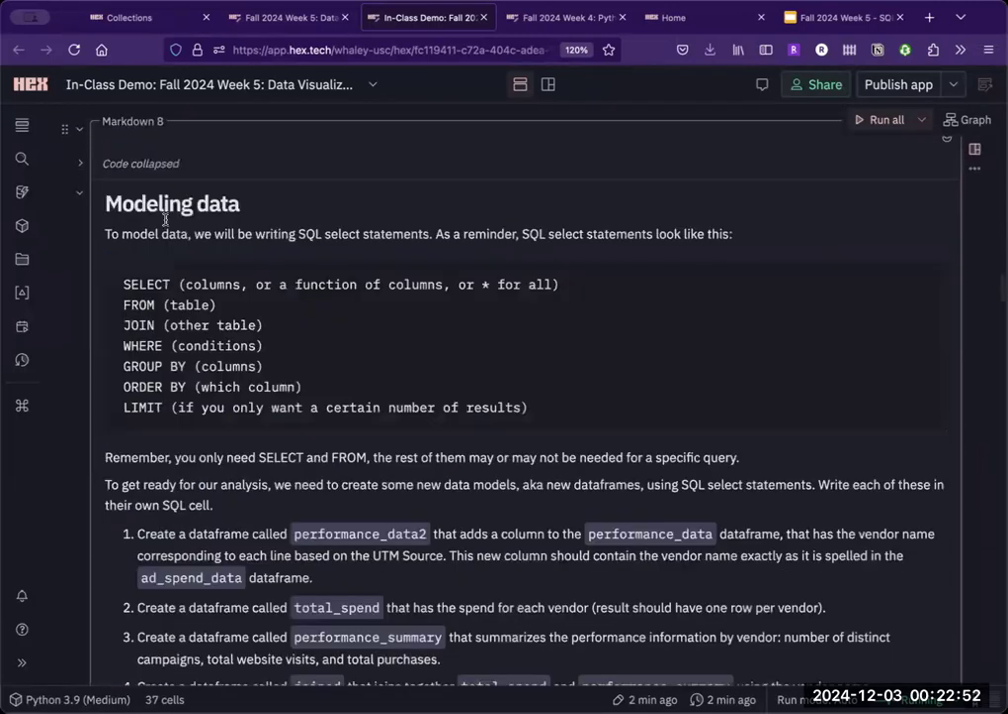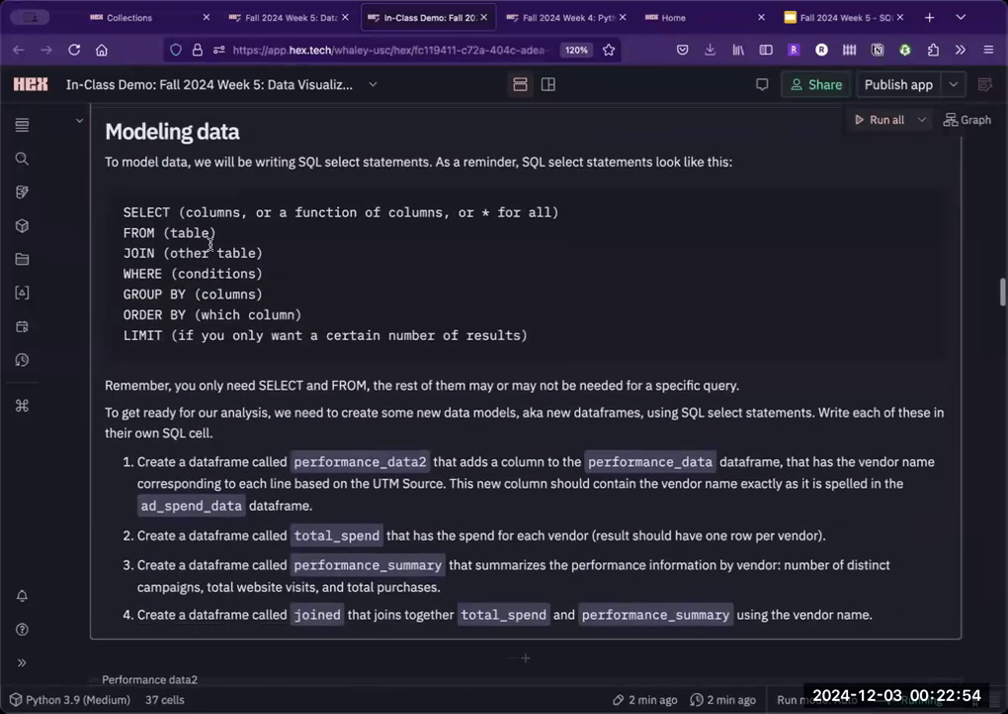Okay, so next up, we're gonna do some data modeling. I'm gonna talk through what we're gonna do. We're going to model some data, and we're going to start with SQL. We'll start with some SQL, jump to some Python, and then jump to some visualization, roughly is our plan.